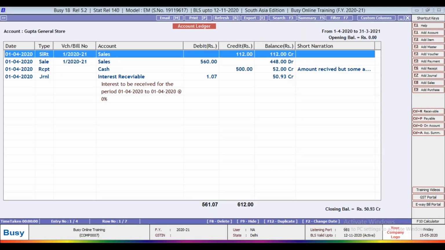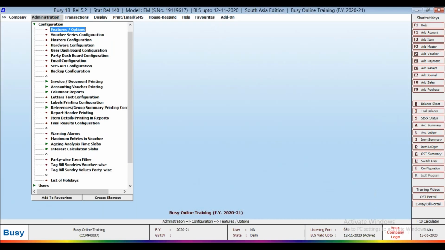Now check Gupta General Store. This is the sales return voucher. It will affect the accounting. Suppose I have not checked that option, posting in accounts through sales return and purchase return, then this entry will not come here. If I check the box, then this entry will affect here. Otherwise, it will affect only the inventory part, not the accounting part. So this is the purpose of checking this option.